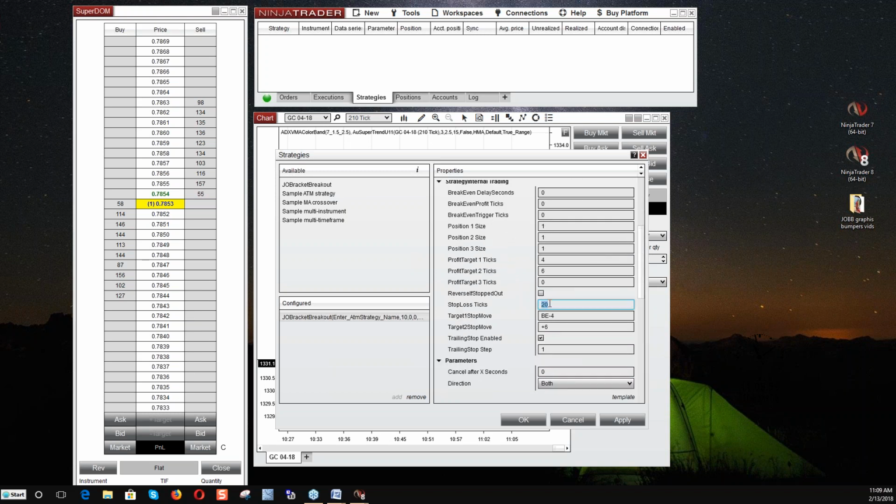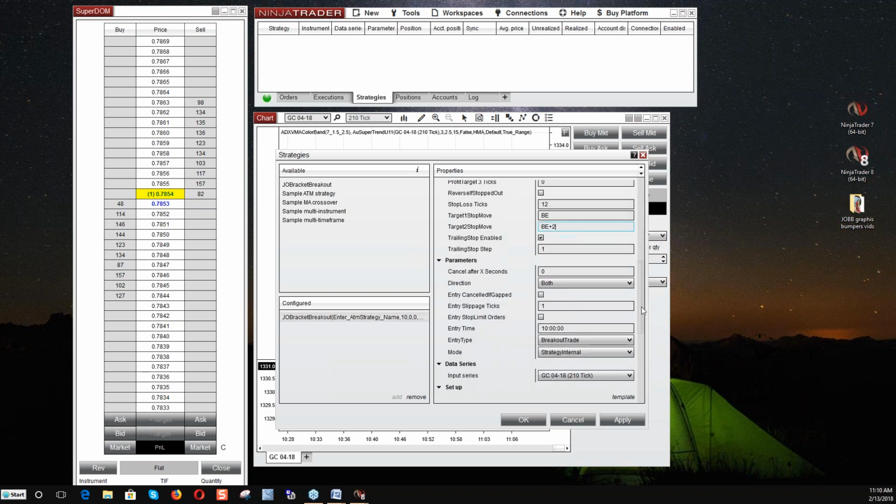He uses a 12-tick stop. He uses a break-even and a break-even plus 2. Trailing stop enabled. Okay. And make sure you're on one-click range trade and strategy internal. Okay.